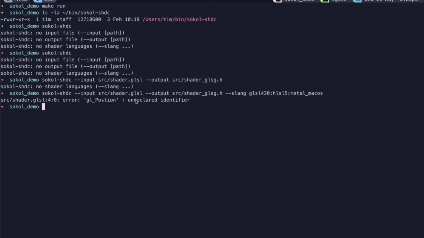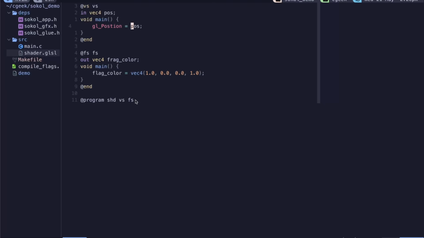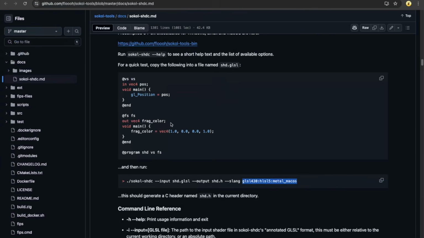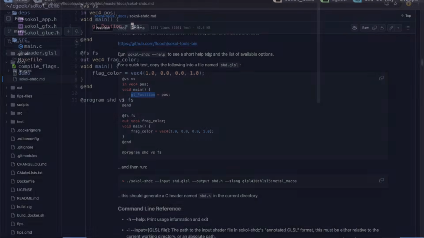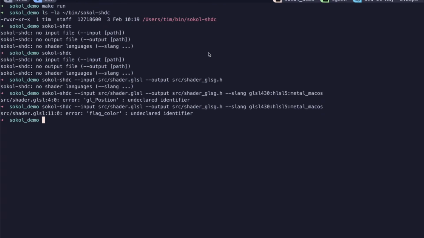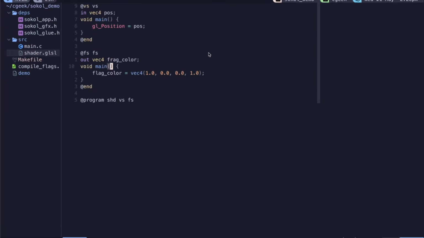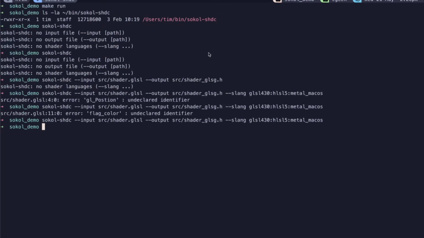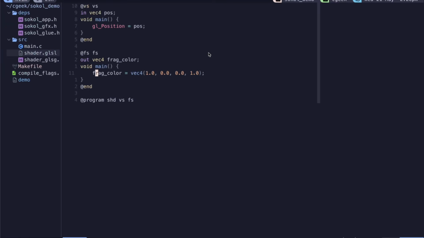So let's set that. And we've got an error. Undeclared identifier position. What have we done here? I think I spelled position wrong. Missing an I in position. Okay, perfect. Let's update that and rerun it. And frag color is an undeclared identifier. I put flag color. So we'll fix that as well. And compiled. Okay, let's have a look at our output now.